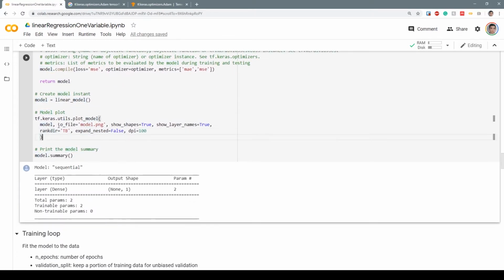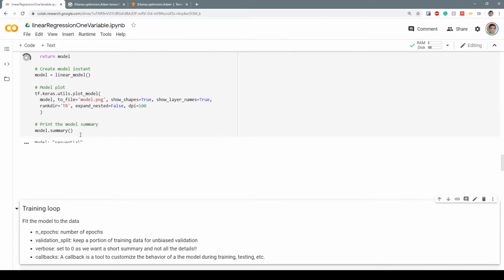So with Keras, we can simply plot the model to see what we have inside, and we can actually save the model in a PNG. It gives us a very nice interface to work with the model. And here we are going to run it.